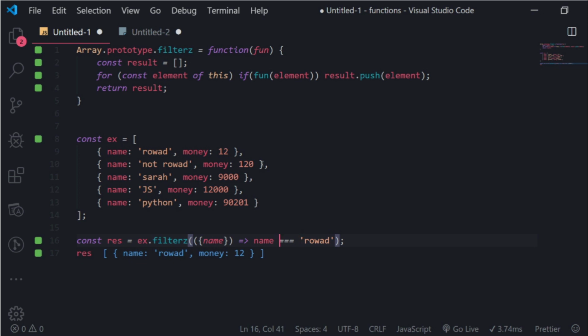Maybe I want the people who are not Ruwad. Here they are. So the length for this, I think if I stored it, yeah, it's 4. These are 5s, and this is 1 row. This is 4. Okay. Anyway, that's it.